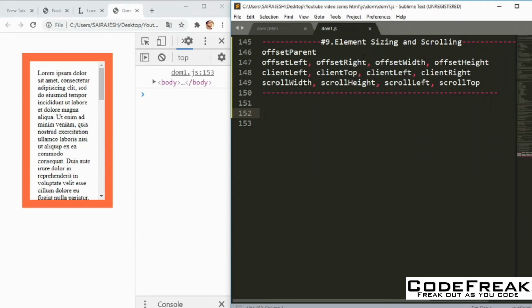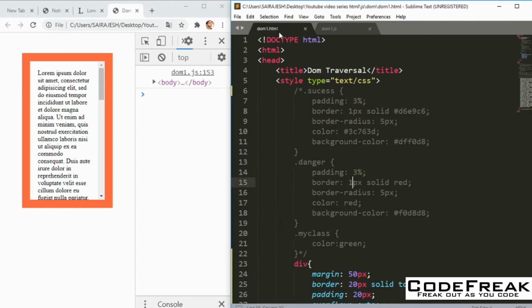So in this tutorial, we'll be learning about element sizing and scrolling. These are the concepts that we are going to try to cover. We'll look at all of them in detail. So watch this video till the end to get the maximum knowledge. So let's go ahead. First, I'll show you the HTML page that I've created here and show you what I've done to get this kind of a thing here.